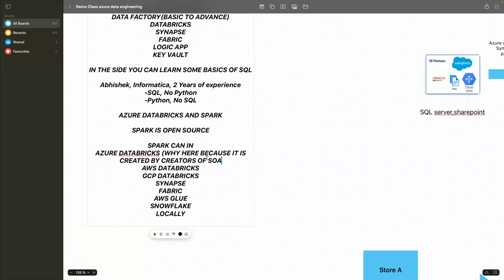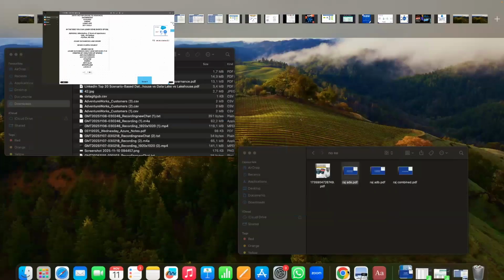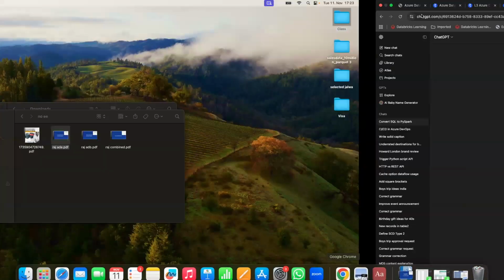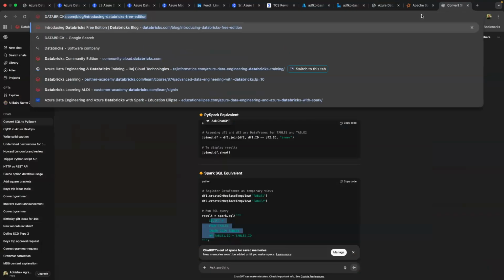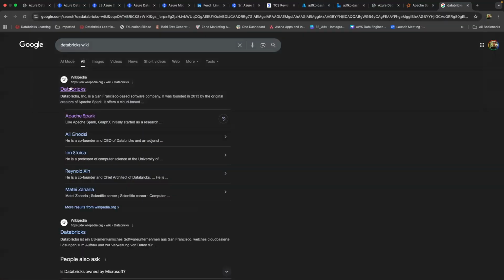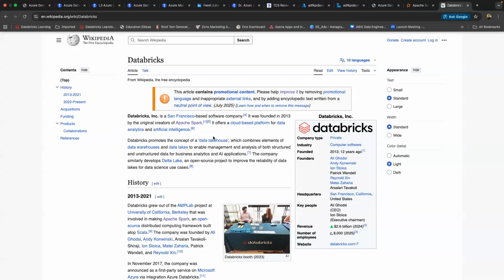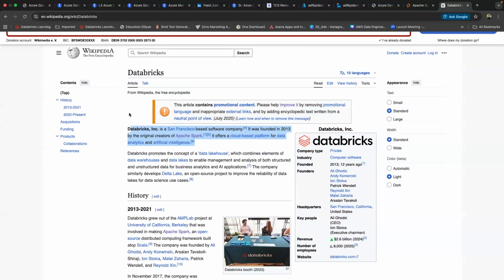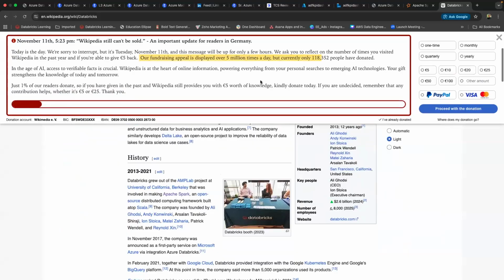So it is much more mature tool, right? Now if you open Databricks, for example, the Databricks wiki, here you can see Databricks is created by the creator of Apache Spark, which makes Databricks a much more powerful, much more mature tool when you want to do distributed computing.